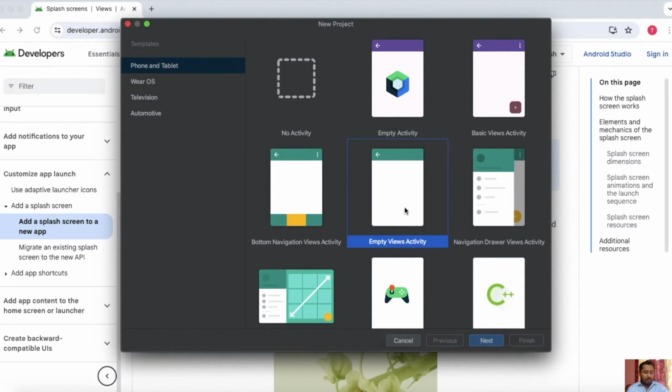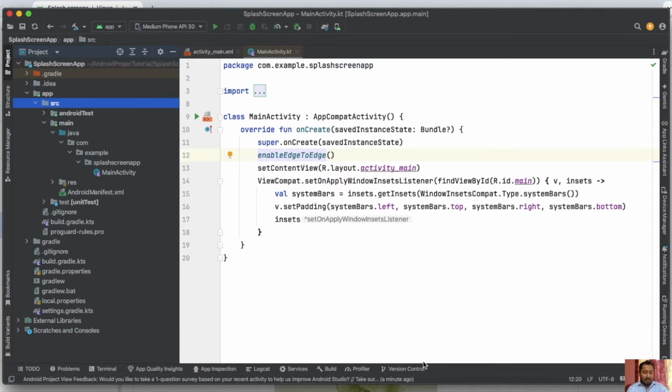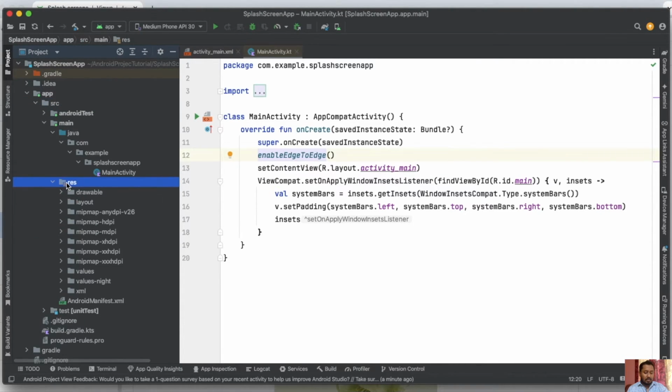Click empty view activity, next, language Kotlin, name splash screen app, then finish. If you have a ready-made app icon for the splash screen, then you could directly drop it in the drawable folder. The drawable folder is inside the resource folder. We will create an app icon in Android Studio itself.